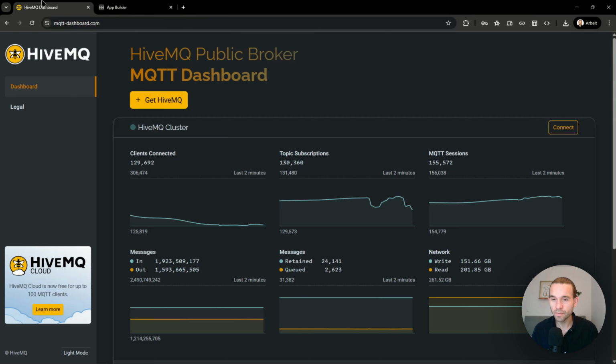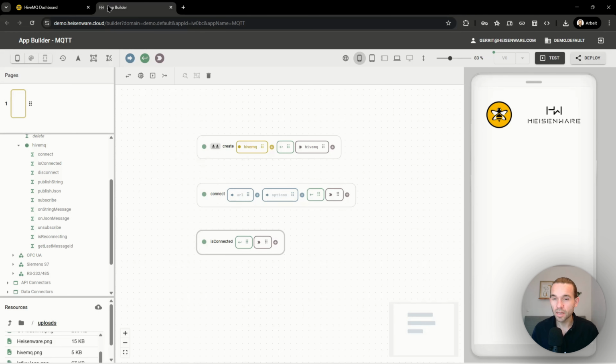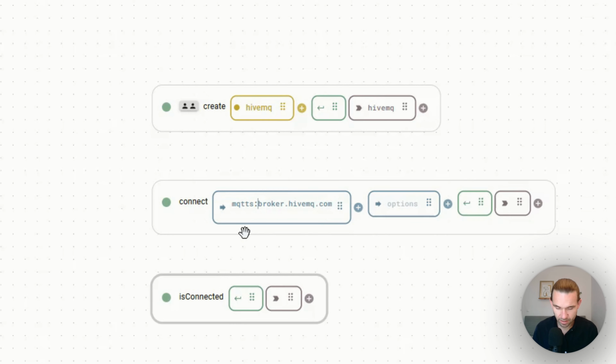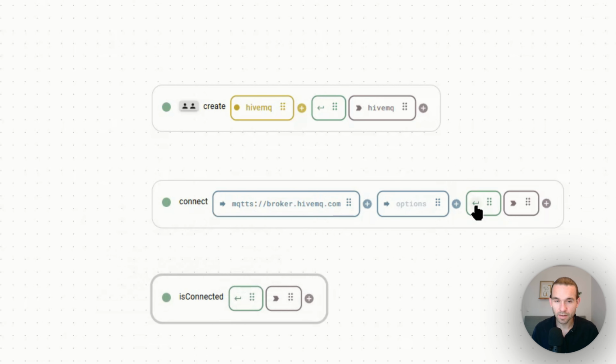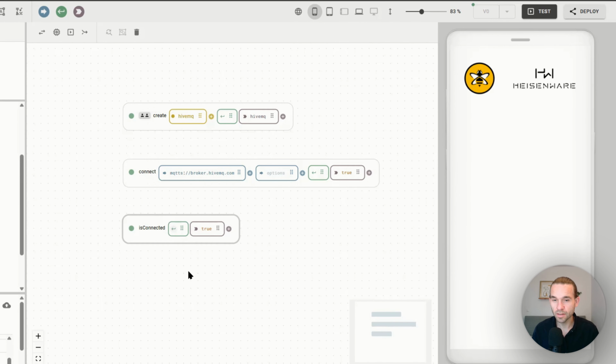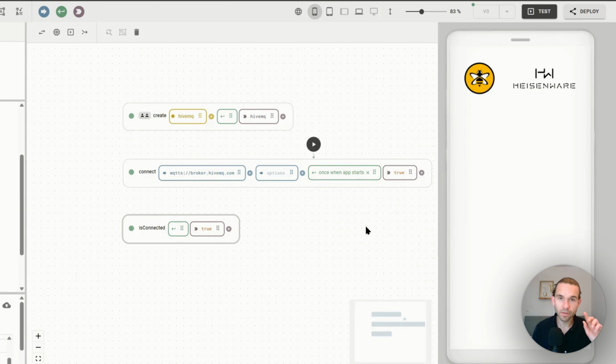To connect, we need the base URL or the host URL, how HiveMQ is calling it, this one. And we just need to add MQTTS to connect, I believe. Let's see. Yes, we are connected now, and using the isConnected function, you can check if we are actually connected. So in order to connect to this broker, when you actually deploy the app, we need to configure the trigger to do it once on deploy, right? We want to connect once on deploy, and then we are connected to the MQTT broker.